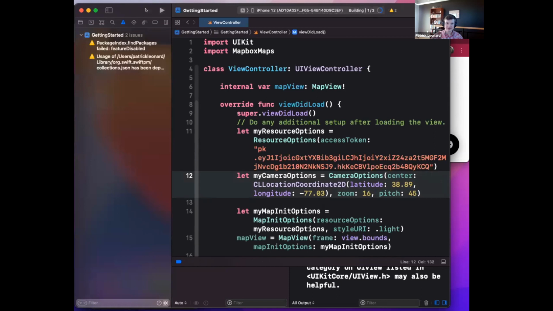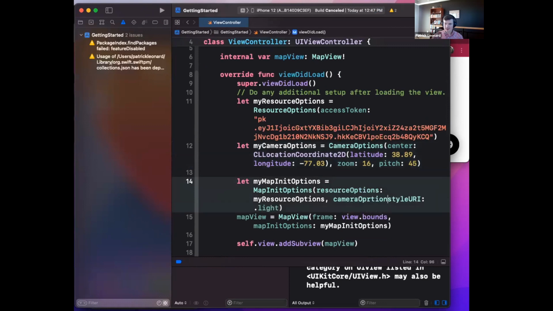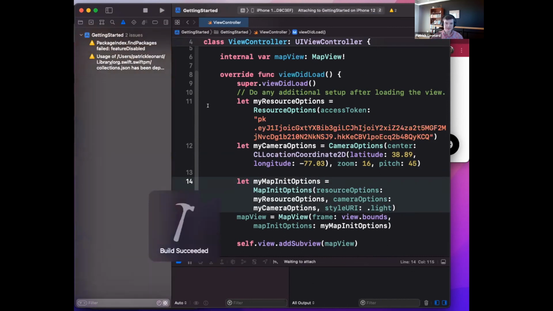Oh, and I do need to pass the camera options into your map init options. So you pass that here. So the camera options. And that'll be my camera options. Great, and then we just need to rebuild it.